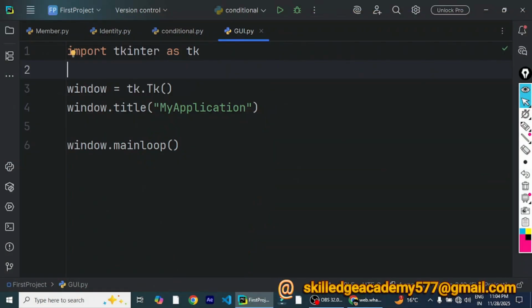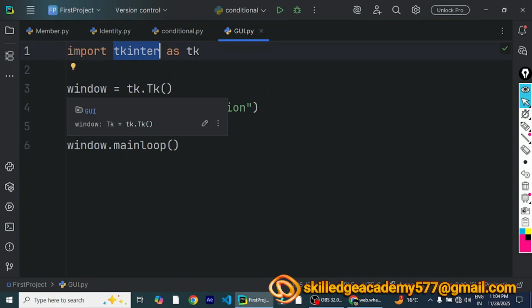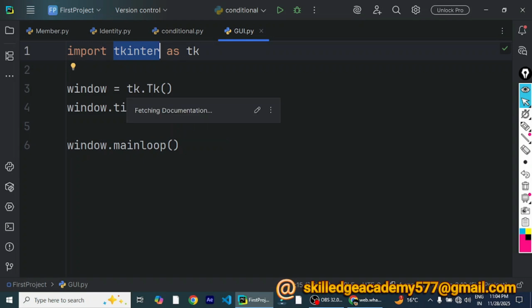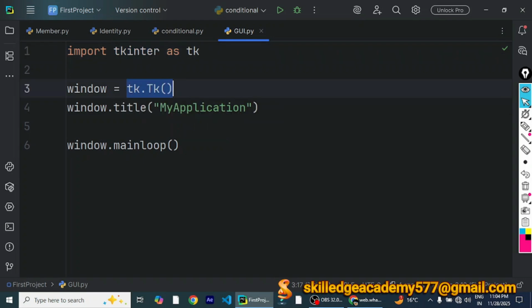Hello everyone, let's start with the second lecture on GUI in Python. In the previous lecture, we discussed that in order to create a graphical user interface in Python, we need the tkinter module, which is the module used for graphical user interfaces. The first thing we need to do is create a window using the tkinter module, and there is a function Tk, and using that you can create a window.